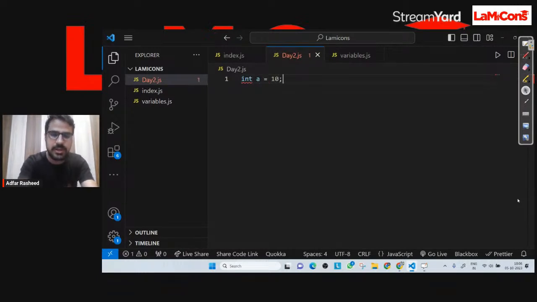Int a is equals to 10, something like this. Although this is not the proper syntax in JavaScript, if I talk about Java, or if I talk about C, this is how we usually define it. But my point of discussion over here is that whatever data we store inside those different languages, we have to tell it before storing what the type of data I am storing.